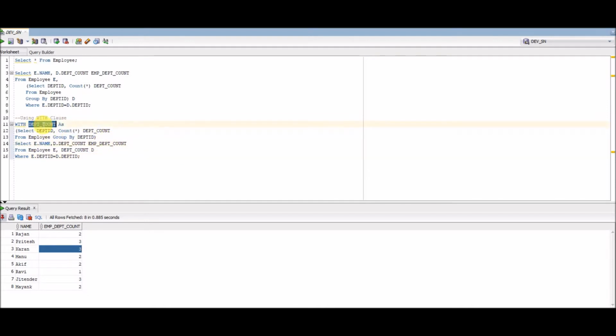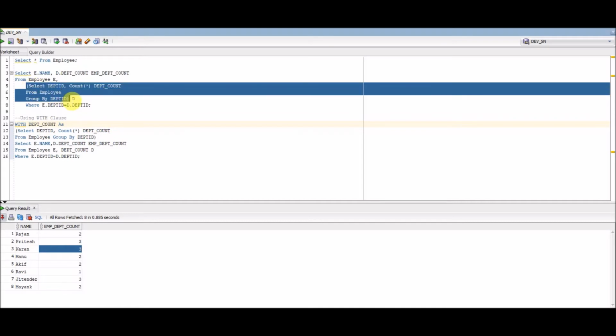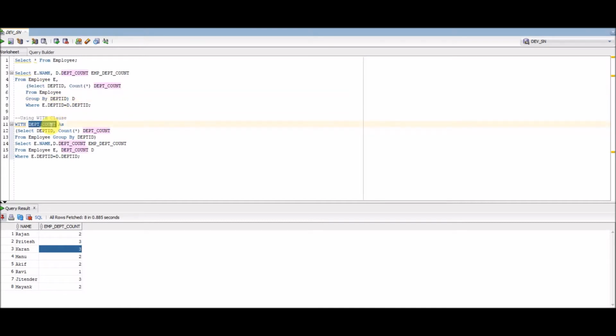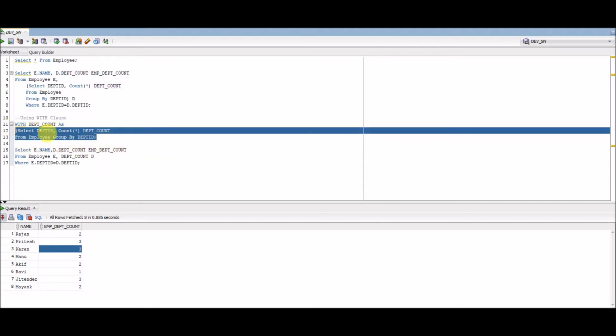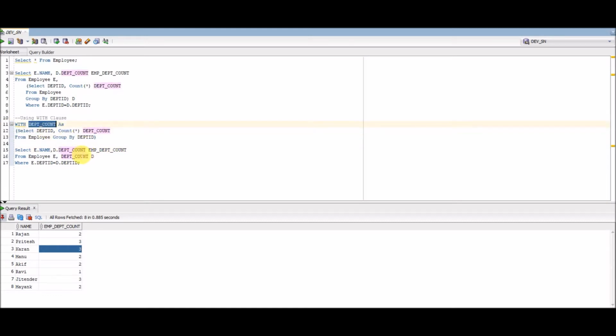I have used a with clause, and this is my alias name that we've already discussed. I have given this particular result set the alias department count that I'll be using in my final query. This is my final query where I'll be using this result set, department count, and then I'll be joining it with the main table to get the employee name and the number of employees working in the same department.